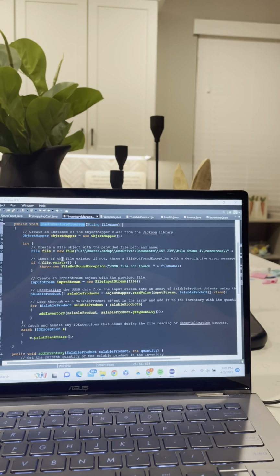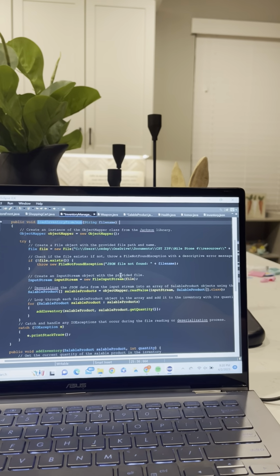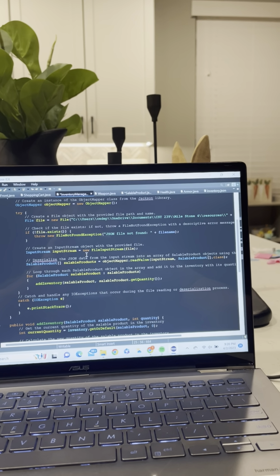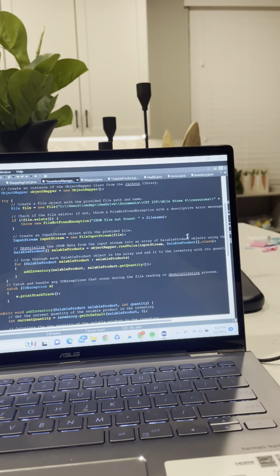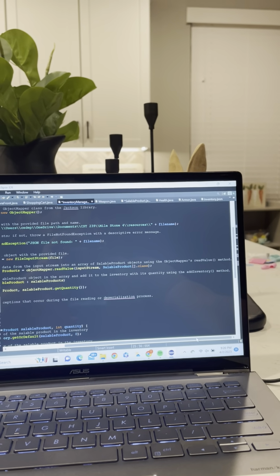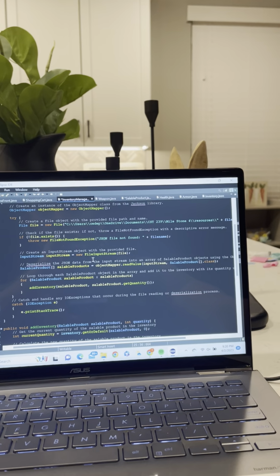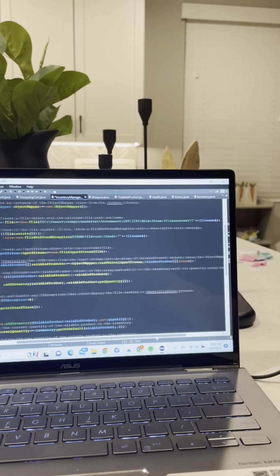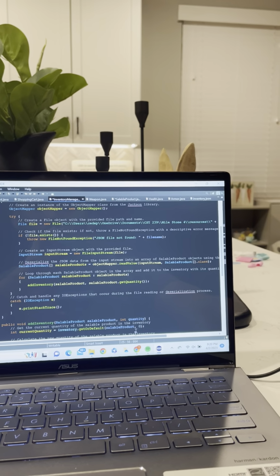So if it does not exist. Create an input stream. Deserialize the JSON data from the input stream into an array of SalableProduct objects. We're using the ObjectMapper's readValue method, and then we loop through each SalableProduct object in the array and add it to the inventory with its quantity using the addInventory method.